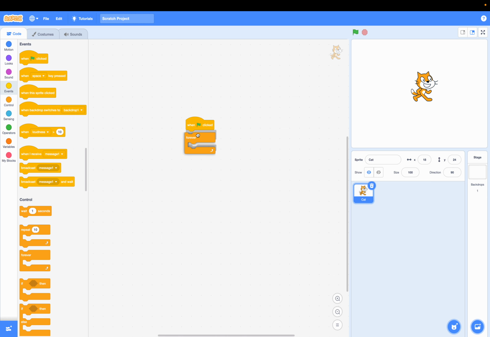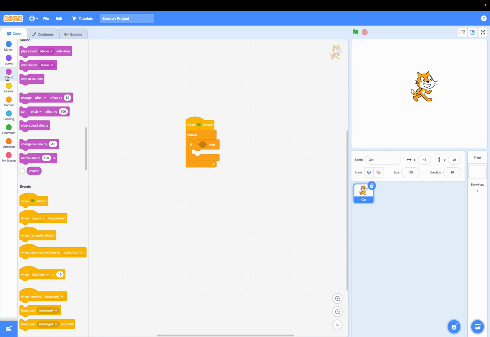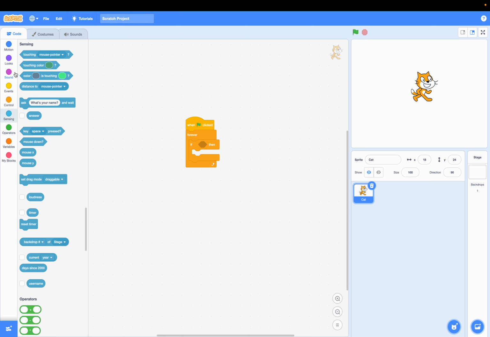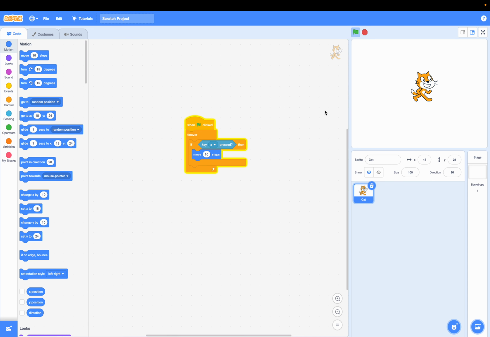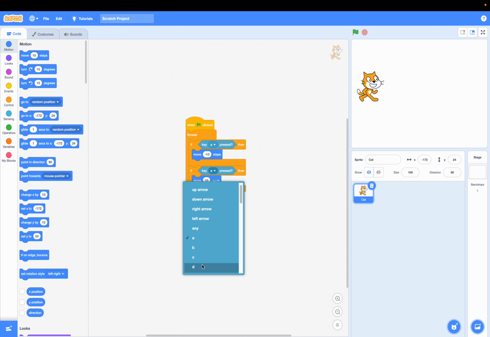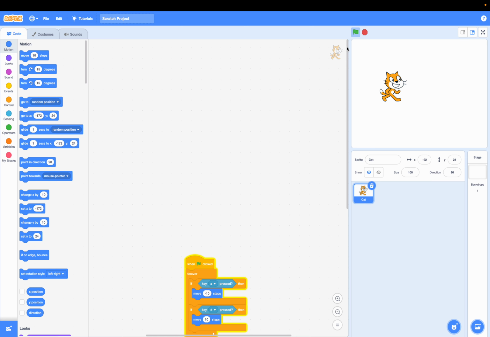Do the when green flag clicked, forever. Now what we're gonna do after this is if key A pressed, move 10 steps, no, negative 10 steps. So yeah, A is for left. So if we copy this, put 10, put D, then we'll make him be able to move around.